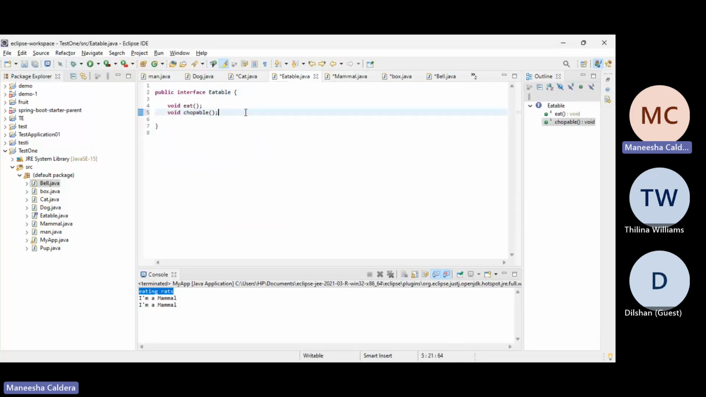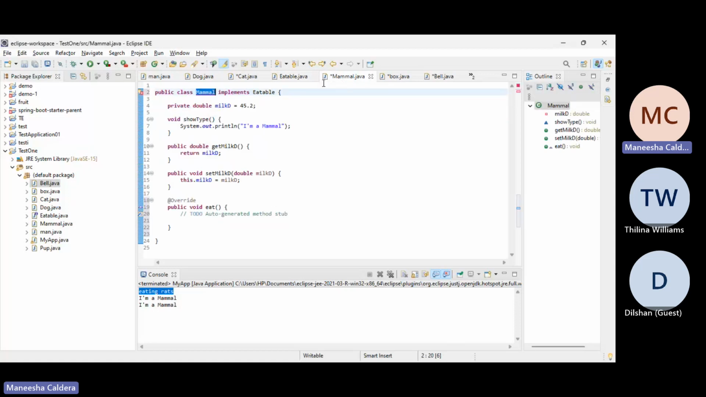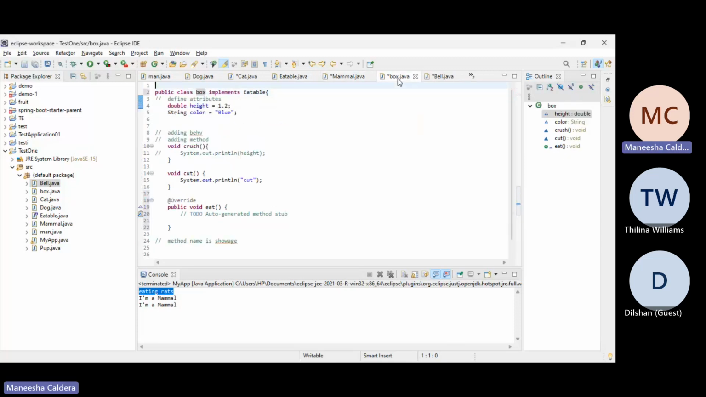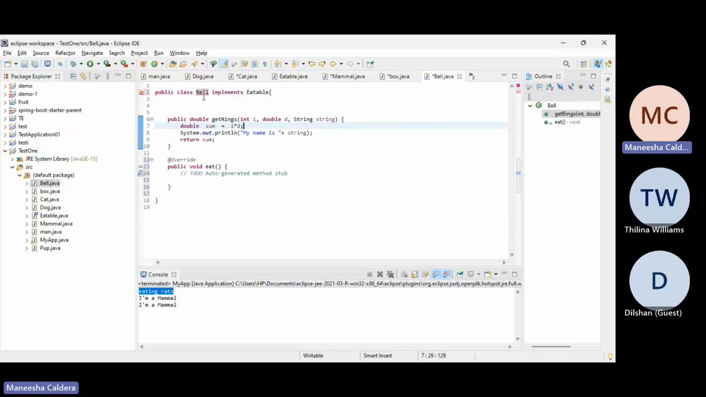Eatable, I have added into here. Mammal, box and bell are using this Java file, this interface. I'm going to save it, see what happens after that. I have saved it. Well, no issues. We'll go to mammal. Now it's an error. What is the error? You should implement it, must, and you should implement it here. It's a must. You should implement it in here also.